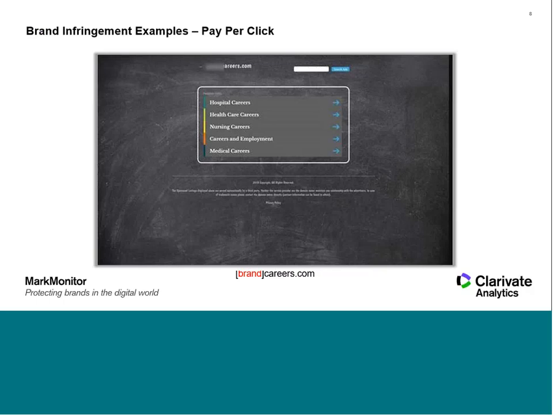Now, on this page, the infringer uses a trademark and the domain name to monetize on that trademark. Each of the links that you see on there, the hospital careers, healthcare careers, etc., will most often direct you to a legitimate site. However, with each click, the domain owner will receive a certain amount of money from the advertiser. Sites like this often have a notice that the domain is for sale, and that also could bring in additional revenue if the domain name is a strong enough domain name.